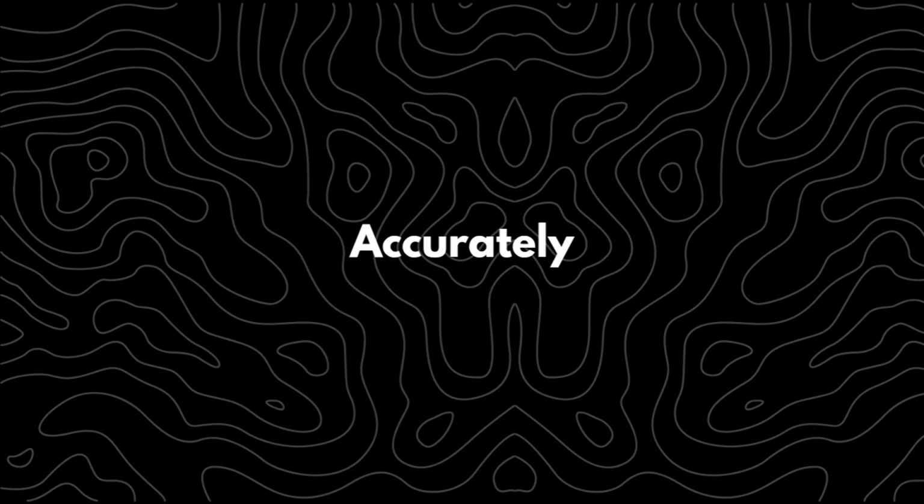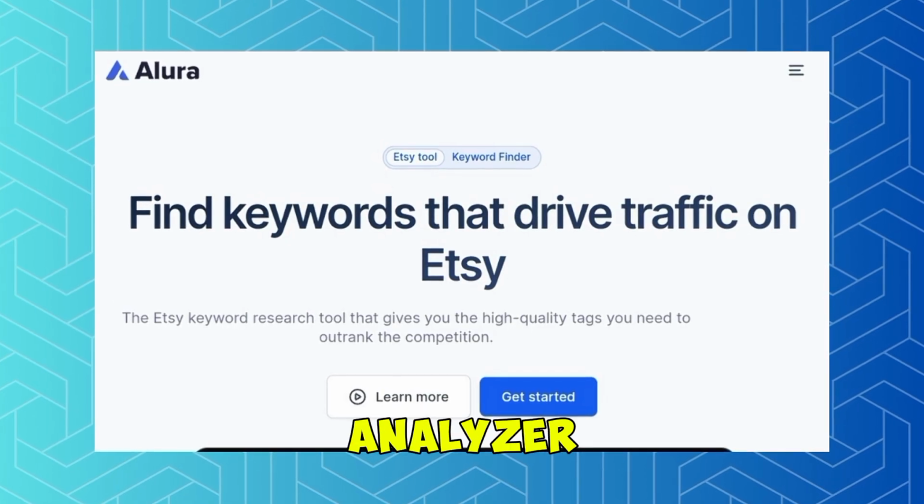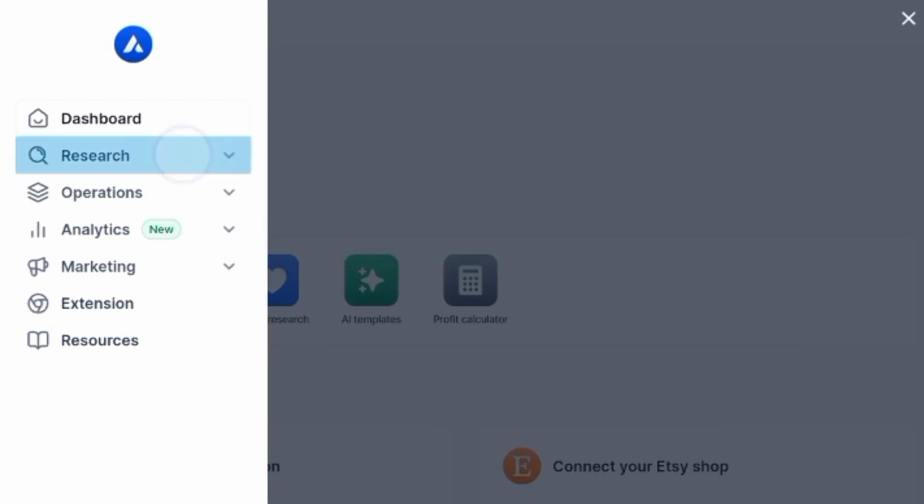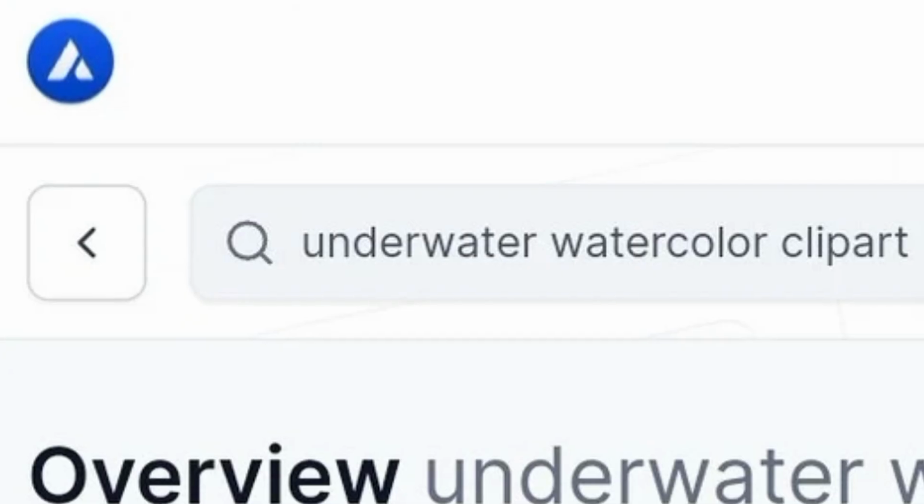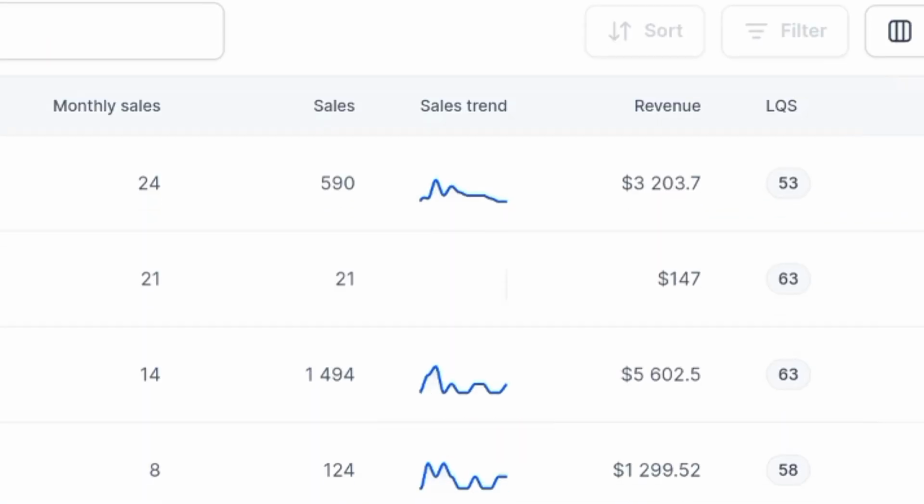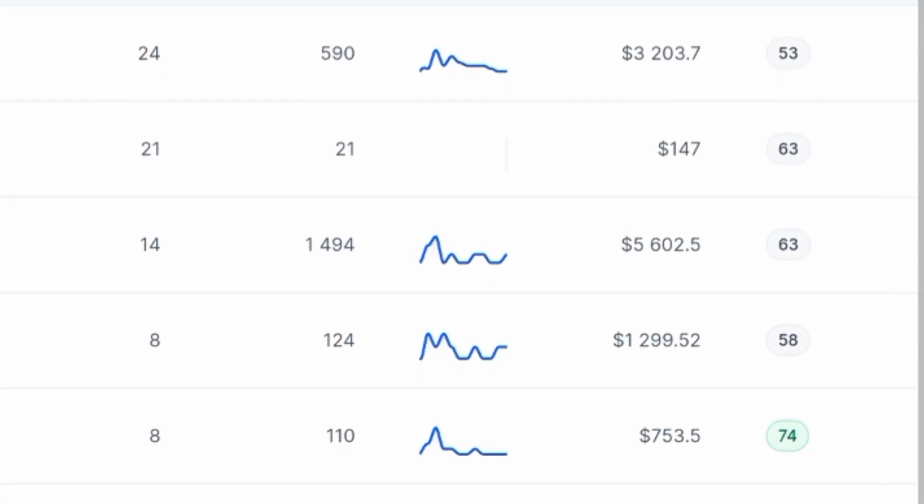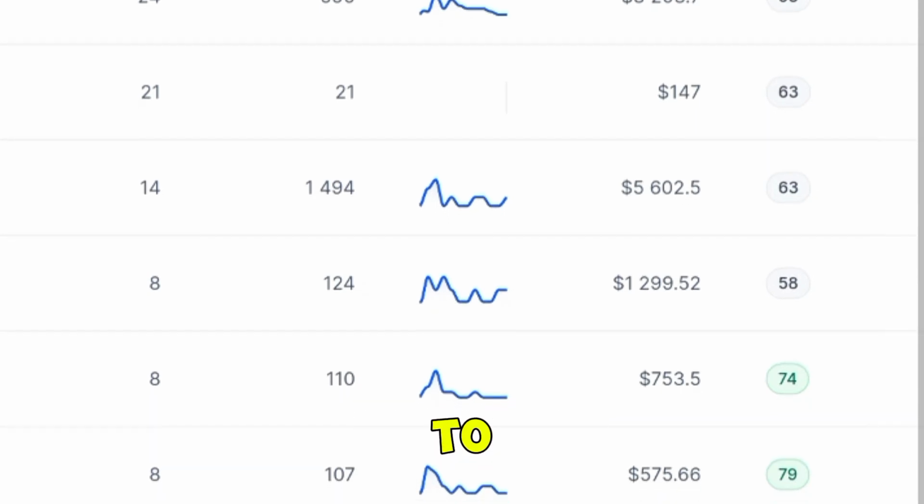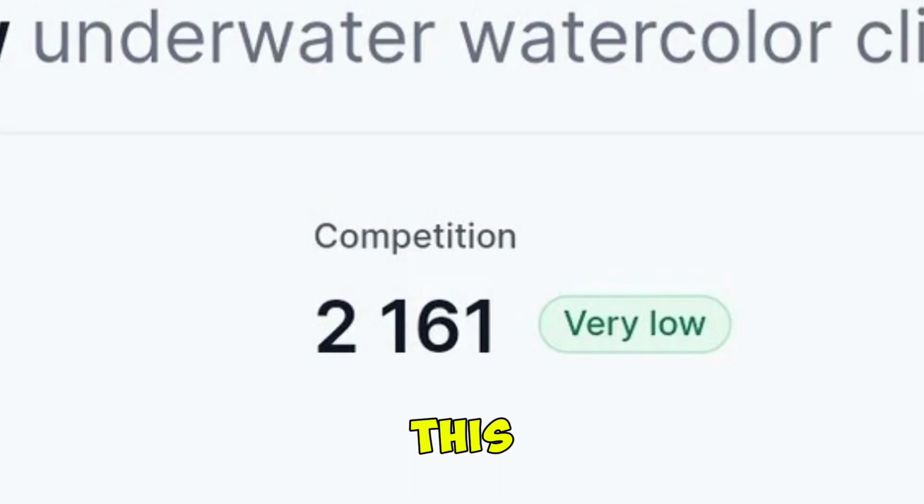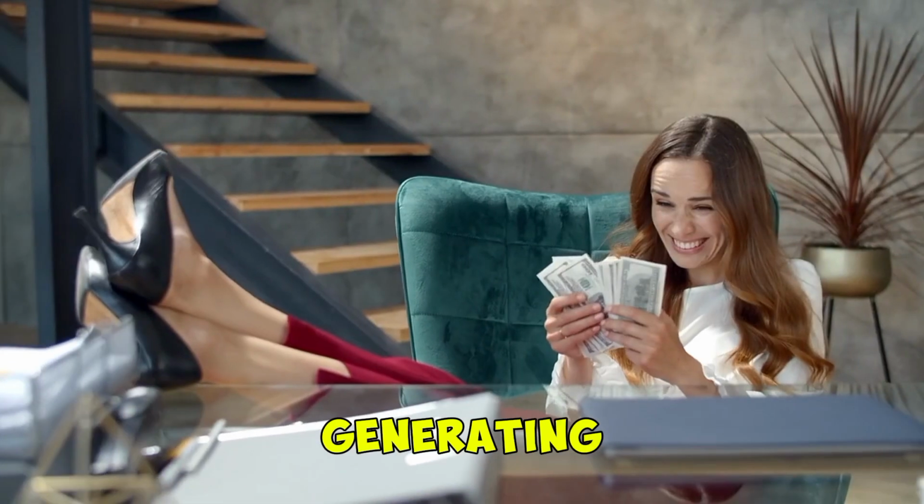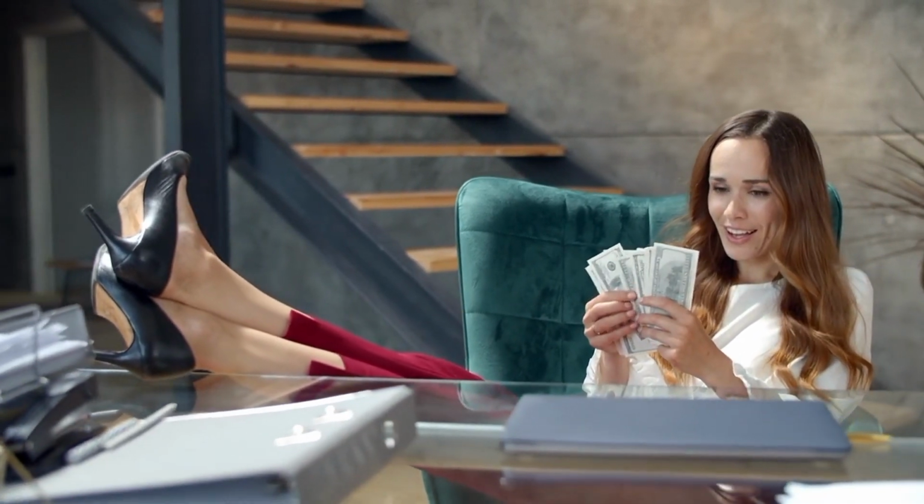To get this information accurately, I decided to use an external analyzer tool called Alura. After creating an account, choose keyword and type in the product's keyword. As a result, I was able to see the monthly sales of this product and total revenue. This brought me to the conclusion that the low competition in this sub niche is the reason why sellers are generating good amounts of revenue from this product every month.